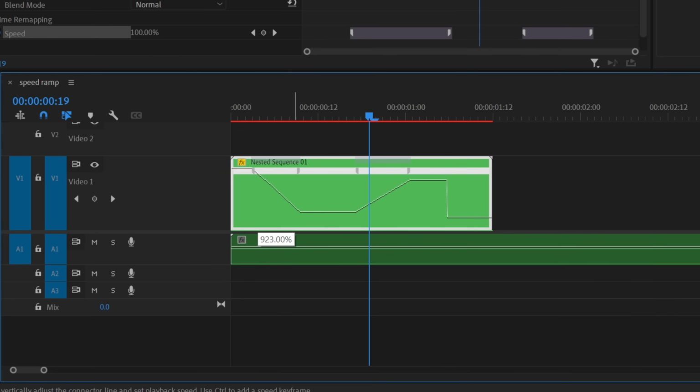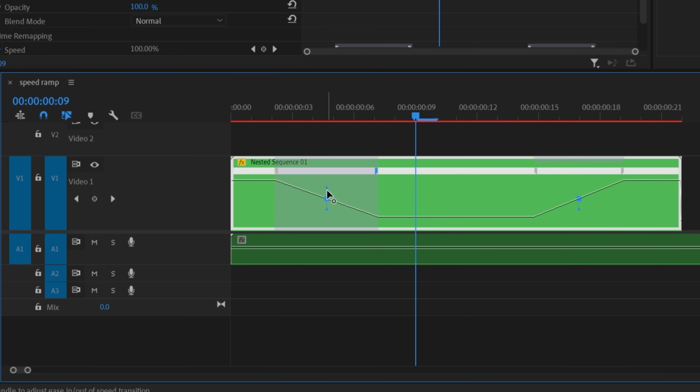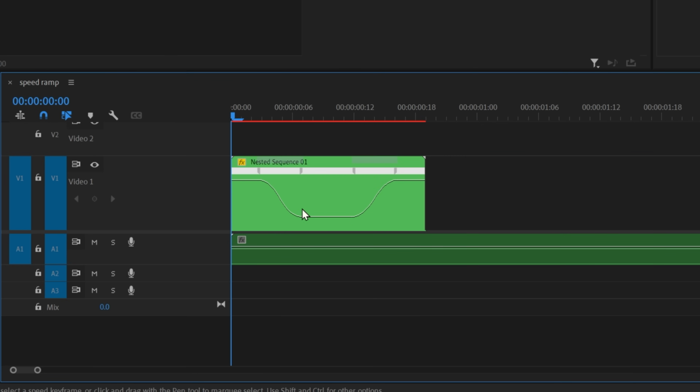Kind of just depends on how fast your videographer was, but I think around 1,000 to 1,500 is pretty good usually. Then I will make those speed changes ease in. I found that making this U shape works pretty well, but it just depends on what you want.